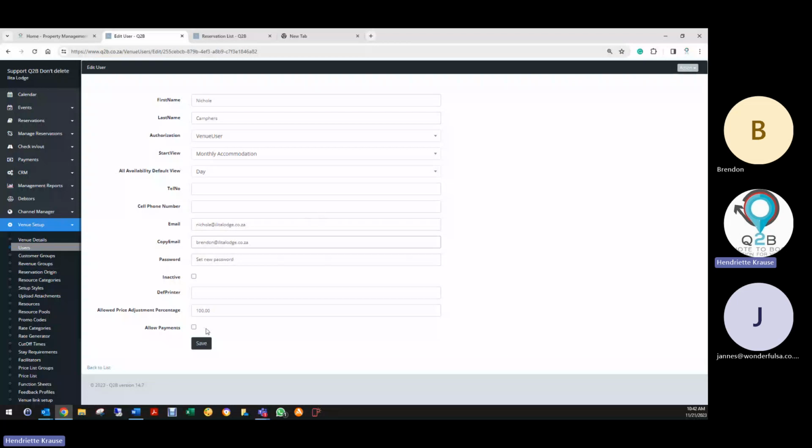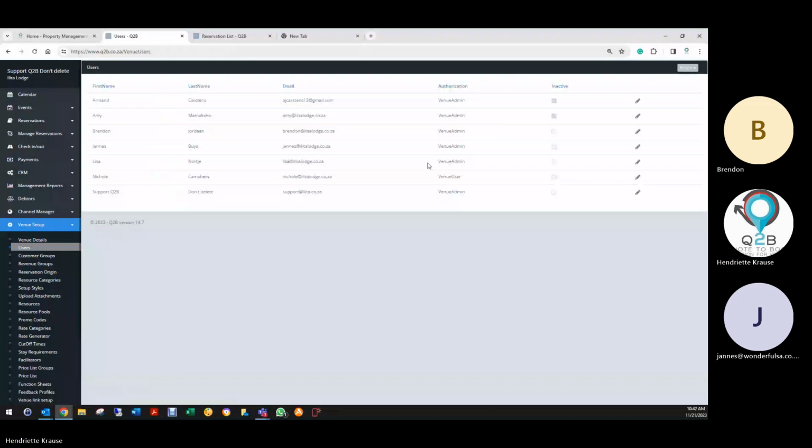Okay, and then she's got rights to give a 100% discount, and she's got no rights to capture payments. Is that correct? No, she can capture payments. We can allow her to. Yeah, she needs to be able to add payments. Allow payments, and can she sell something for 100% for zero? Yeah, no, that's fine. Okay. Then I'm just going to say save.